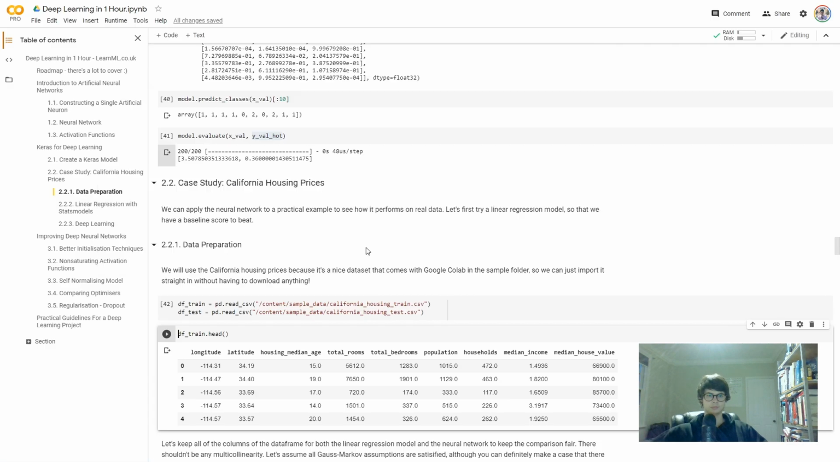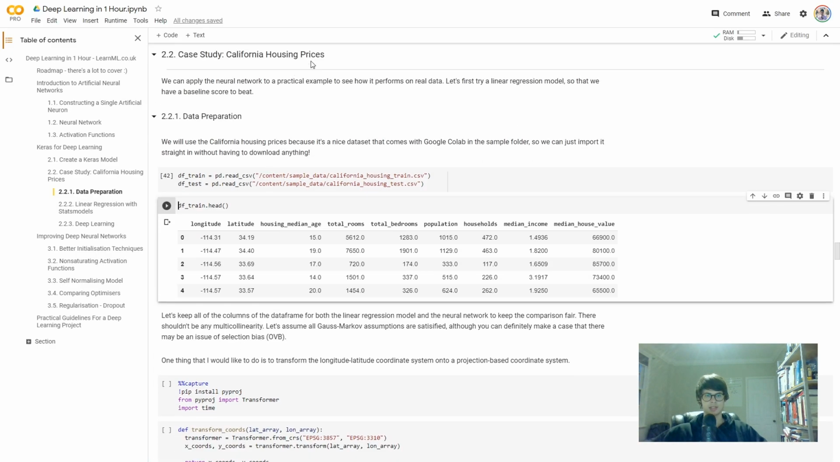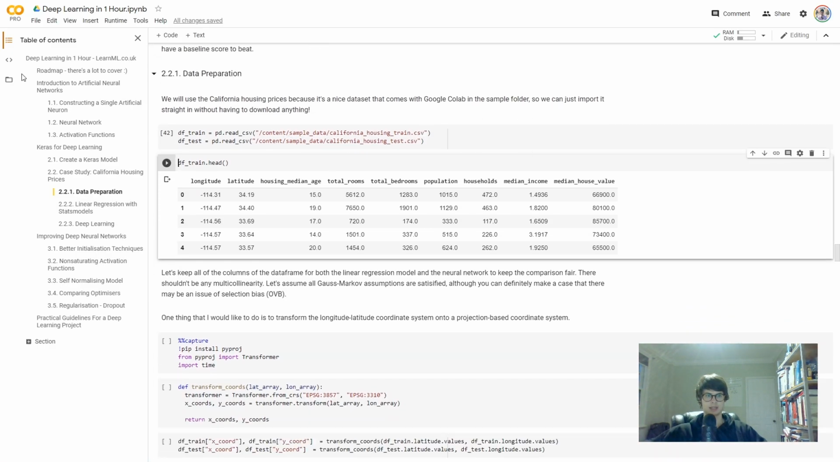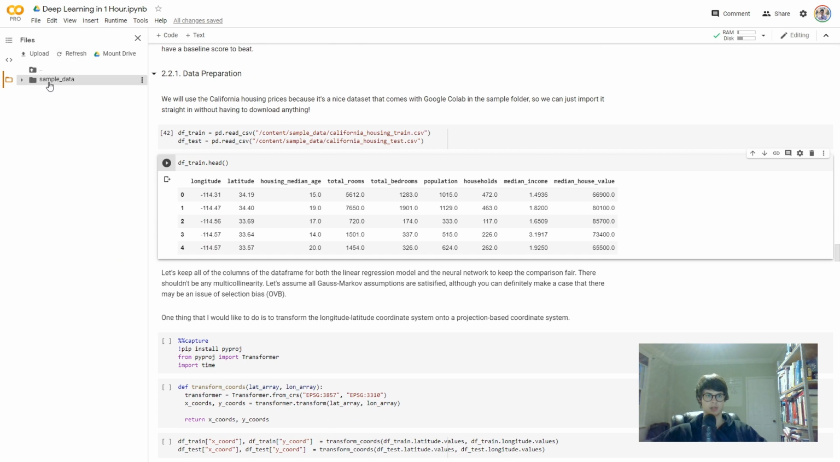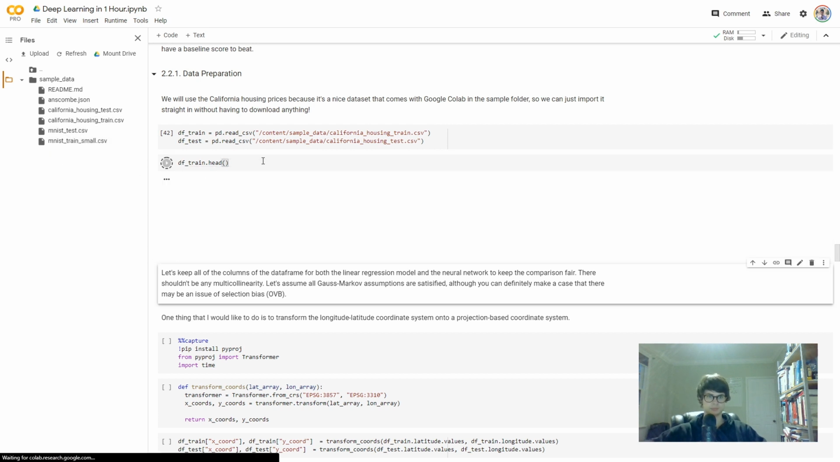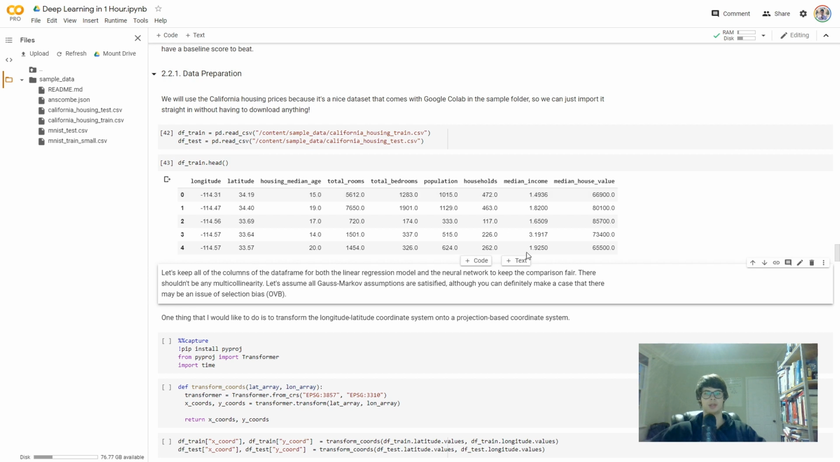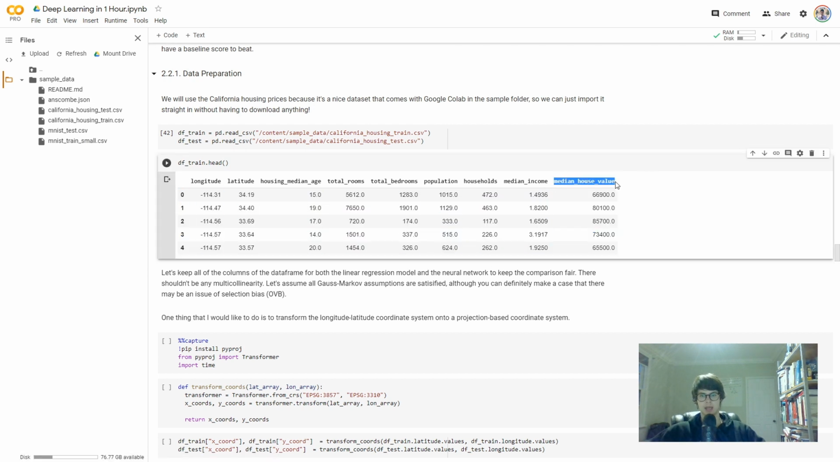Okay, so let's try this California housing prices. This is nice because with Google Colab, it comes in the sample folder. So this is also here, and it's got the MNIST. So what are we doing? Okay, we're trying to predict the house value of a given house in California, given the longitude, latitude, and some other variables.